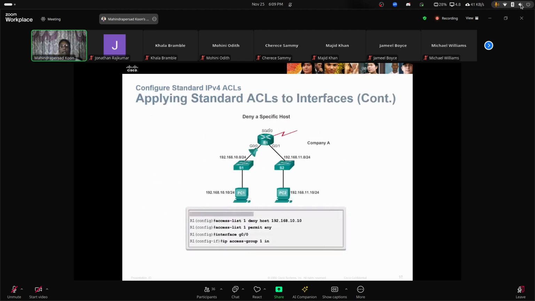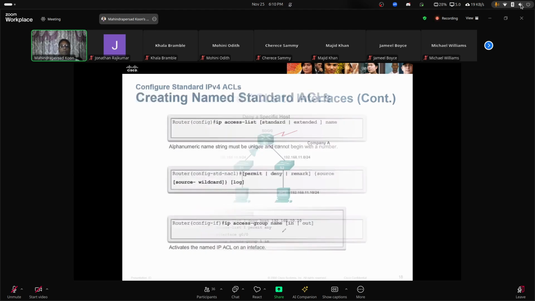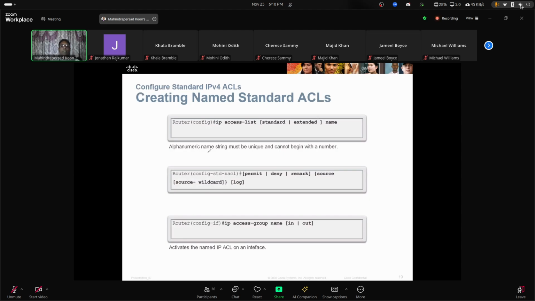So here you can deny a specific host by having a specific address, right? Here, the alphanumeric name string must be unique and cannot begin with a number if you have a name to represent that. It activates a named IP ACL on a list. So you have a list with a name and whether it's standard or extended, you know, permit, deny, comment.